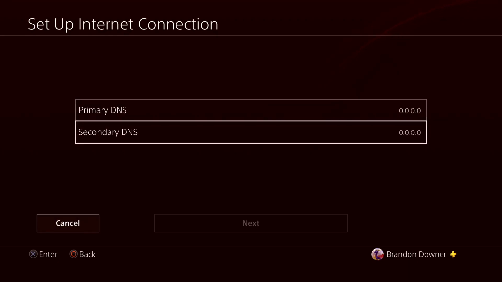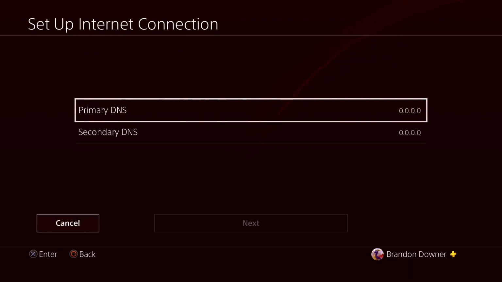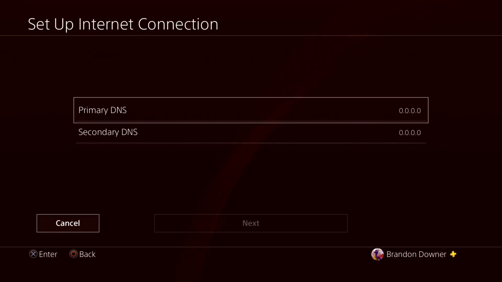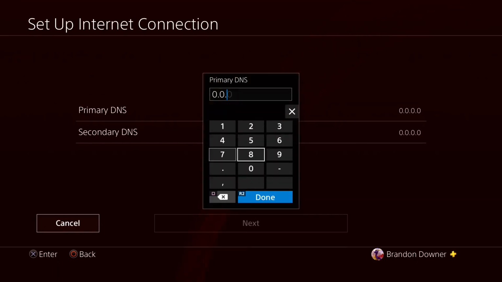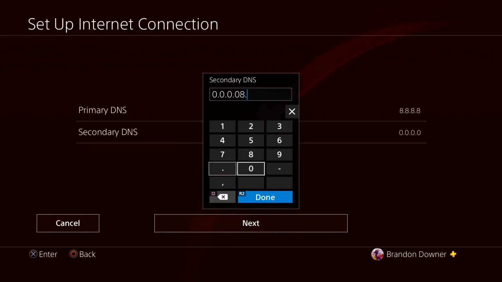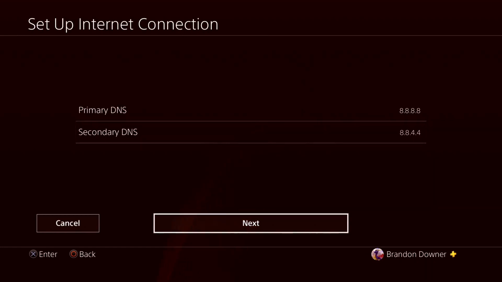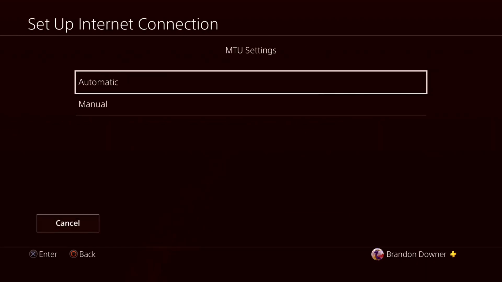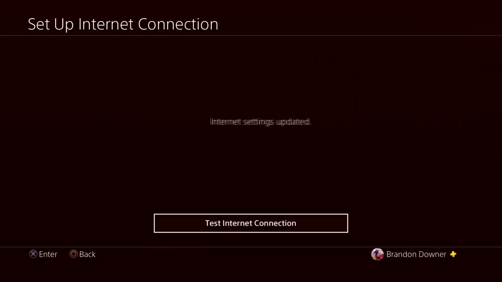So you want to change these two settings, and I'll give you the numbers as well as several other codes to try out and see if it works for you. Primary, the first one I want you to try, it seems to work. You want to choose these numbers: 8.8.8.8. And secondary, I want you to choose 8.8.4.4. Next, MTU settings, automatic, proxy, do not use.